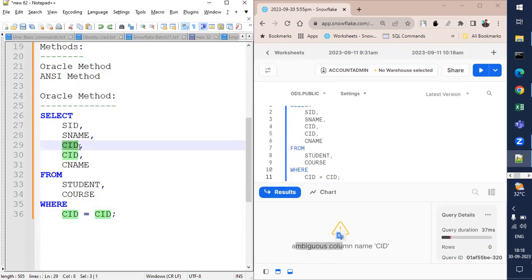The query got confused: is the CID coming from the student table or the course table? It is confused about where this CID is coming from. So what we need to do is mention the table name before that column name. Whoever writes the query knows the CID is coming from the student table, but the query doesn't understand.